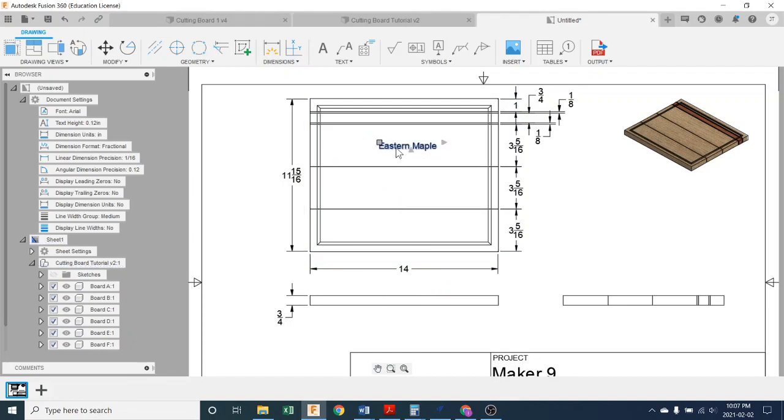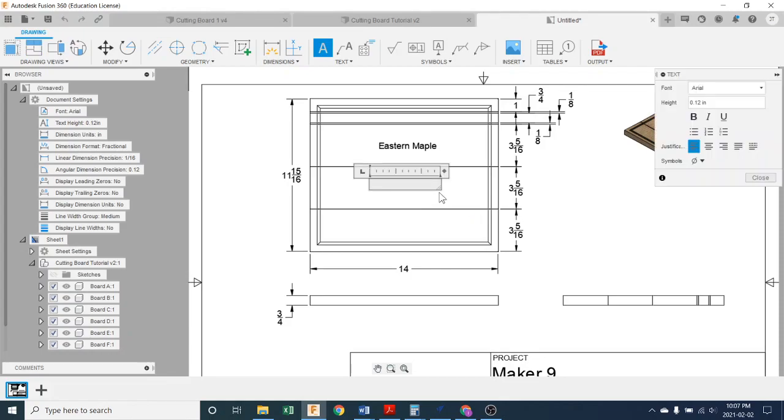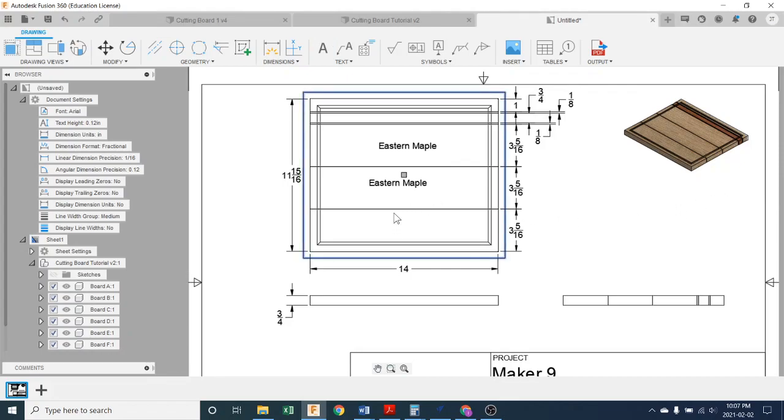I've never copied and pasted text, so I'm trying it on the fly here. You think it would work, but so maybe I just have to do it again. We'll put the text here, Eastern Maple, and then we'll do it again. Hit enter. Oh, don't hit enter, just hit close, and then we'll do it one more time.